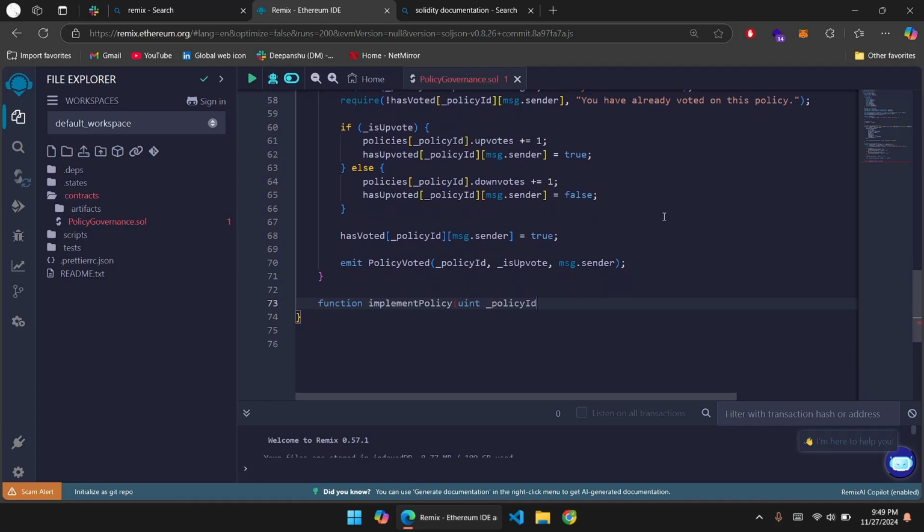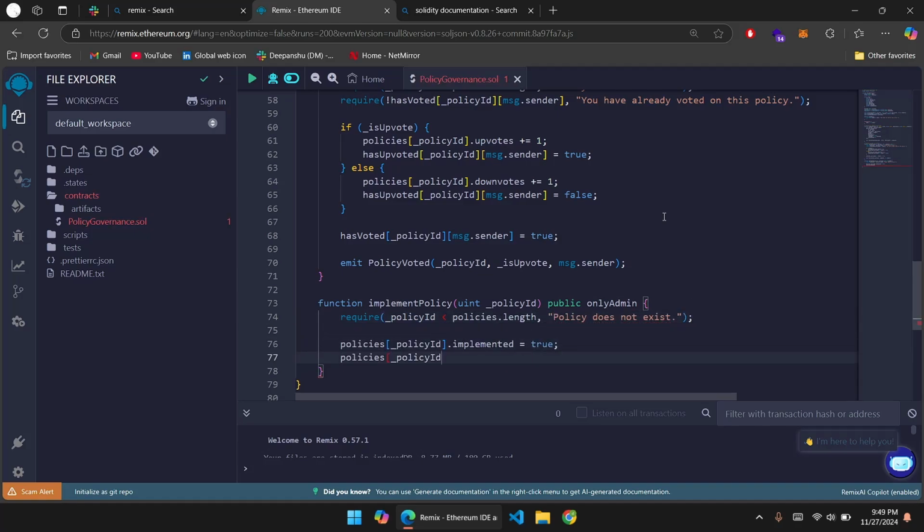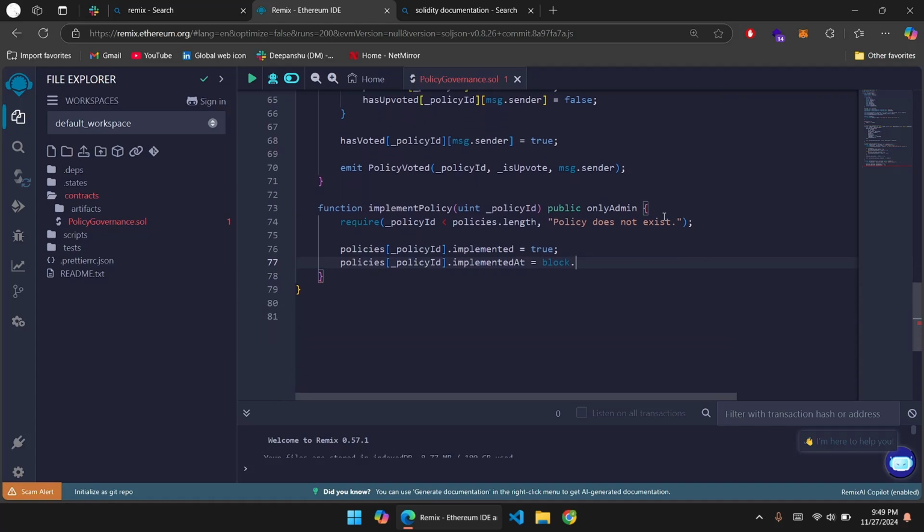Now this function is called implement policy, and it will allow us to implement a policy. I have used a modifier in this function which we defined earlier, which was called only admin, and because of this modifier only the admin will be able to use this function, and if a normal user tries to use it, then they will get a warning. Now there's not much in this function, we are just checking if the policy exists or not. Then we just set implemented to true and then emit the event.